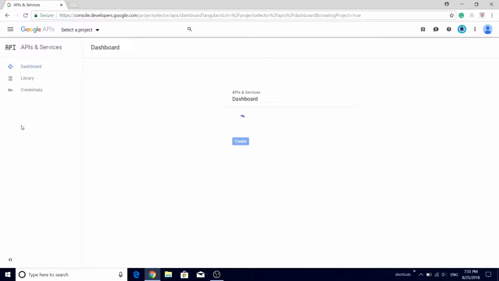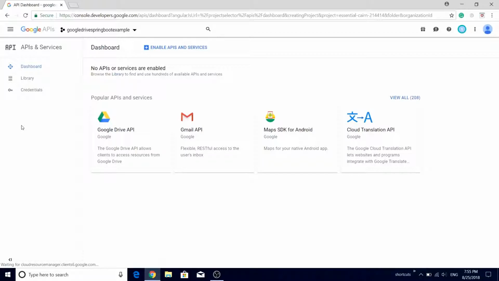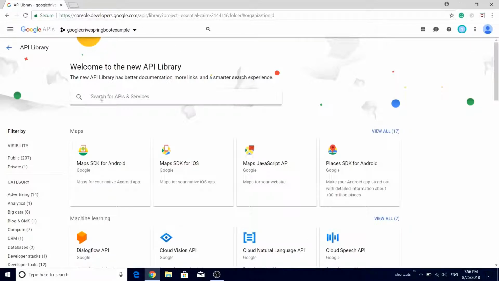Let's just wait for a moment. Okay, our project has been created, but it says that there are no APIs or services enabled. So now we need to enable the APIs within the project. Click the enable APIs and services button. We are specifically going to work on the Google Drive APIs.